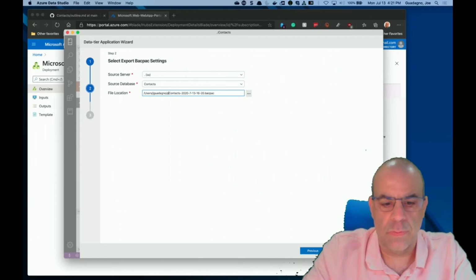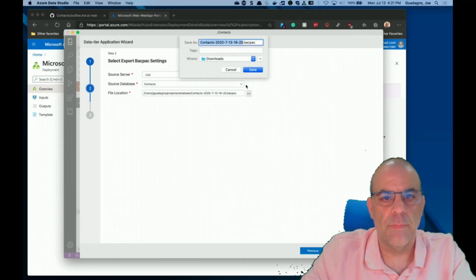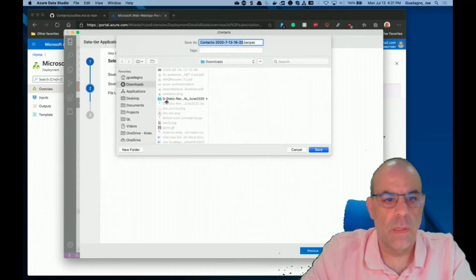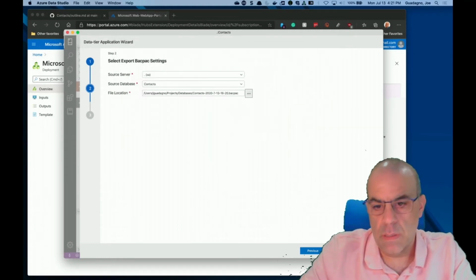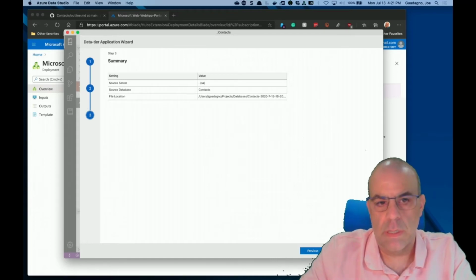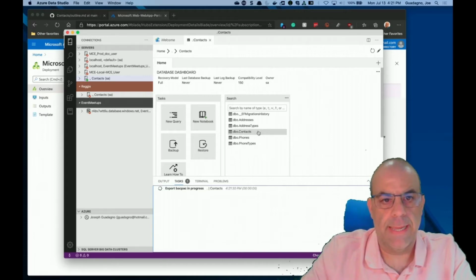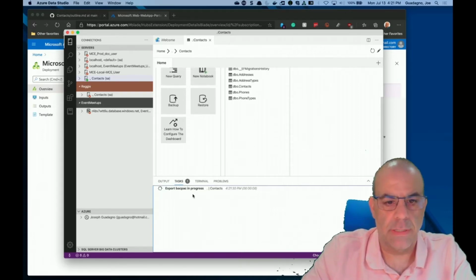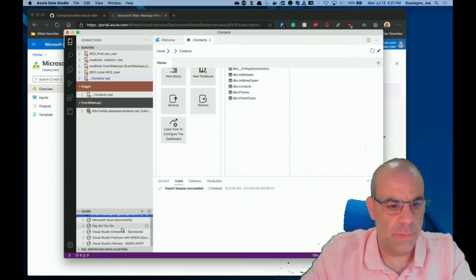And let's do projects, database. I think that's where I have it. Projects, databases. Next, export. And hopefully it'll tell me it's done soon. There it is, progress is right here. And it's done. It's relatively quick. There's really nothing in there.